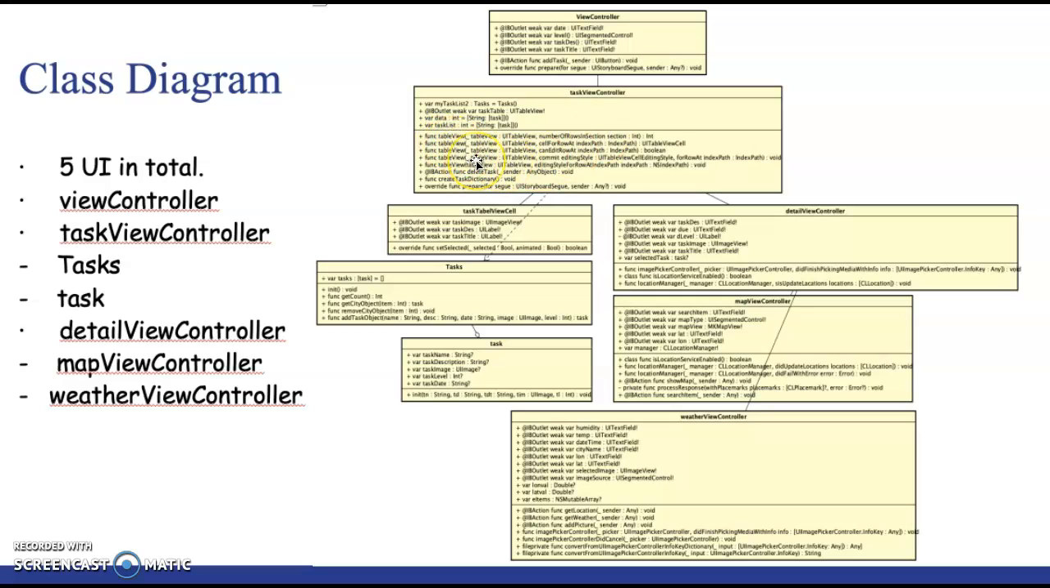So basically, the functions are all for the table view to add a task or delete one. So here I have a function to delete task. Especially here, create a task dictionary is to store all the data. So I can use the data from here and get the data from here. Of course, there is a prepare function to pass the data in the detail view controller.